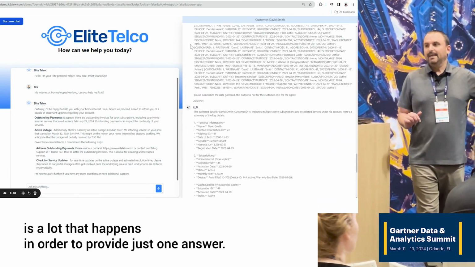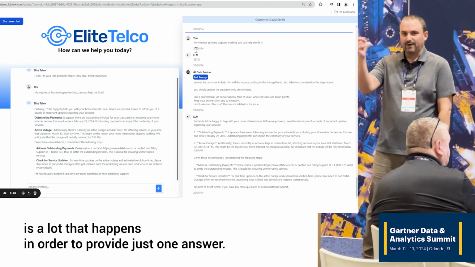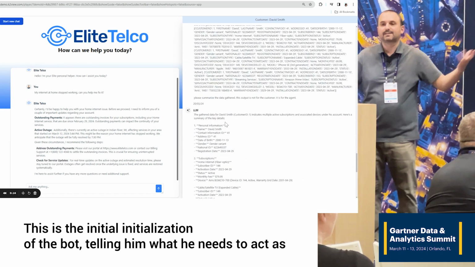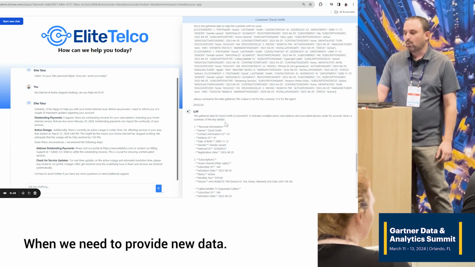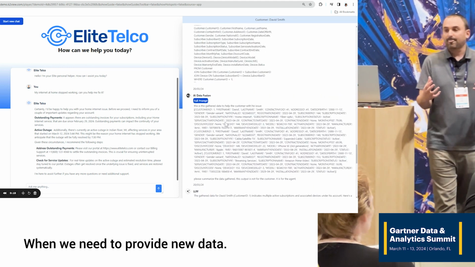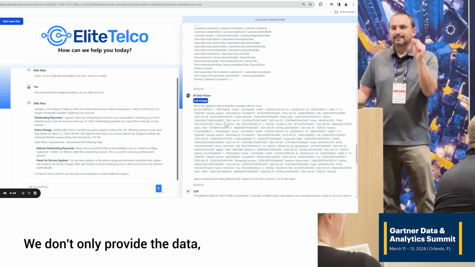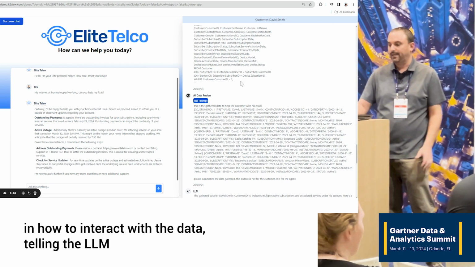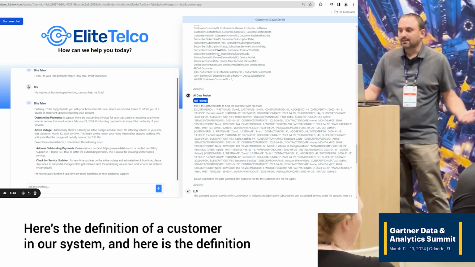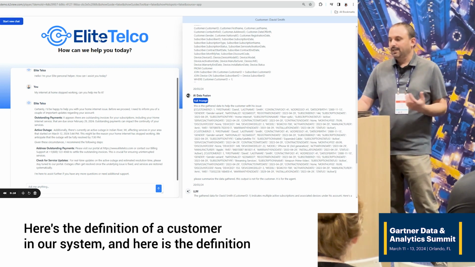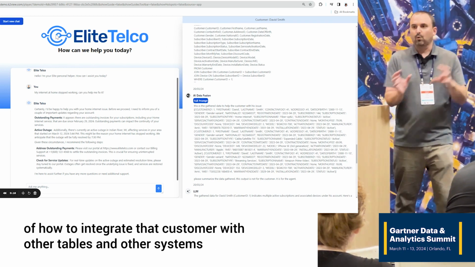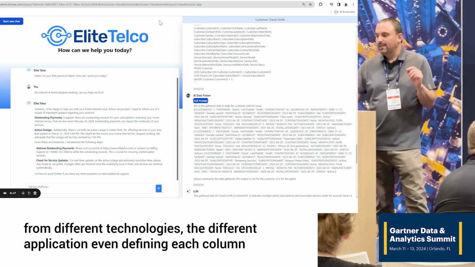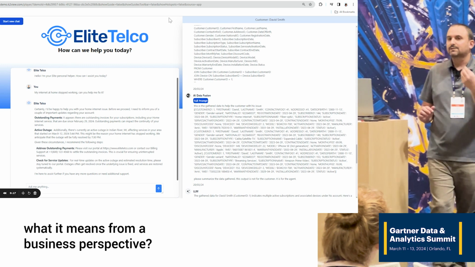Now, all of that back and forth is shown here in this show-history tab. And what you're going to see is a lot that happens in order to provide just one answer. This is the initialization of the bot, telling it what it needs to act as. All the way through when we need to provide new data. We don't only provide the data, we also provide the schema definition and how to interact with the data. Telling the LLM, here's the definition of a customer in our system, and here's the definition of how to integrate that customer with other tables and other systems from different technologies and different applications. Even defining each column, what it means from a business perspective.